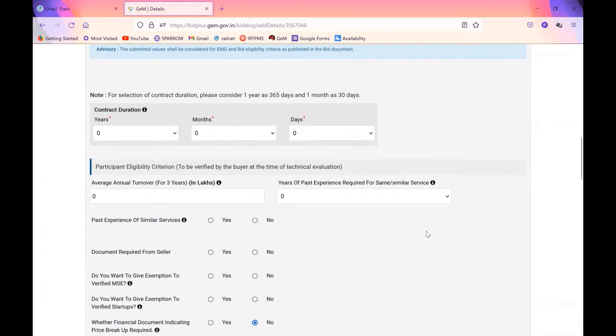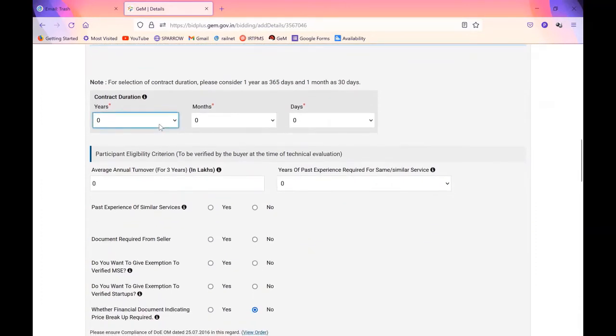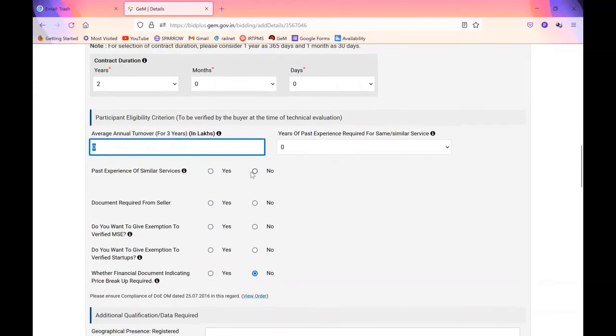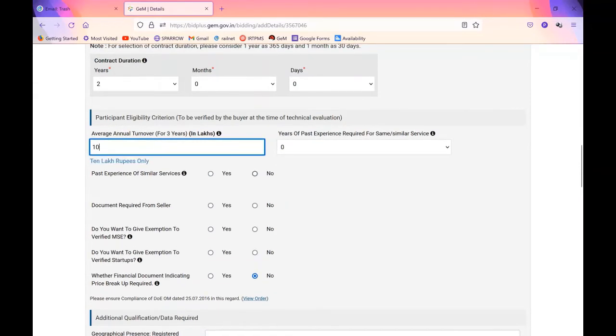Now contract duration, you can go up to 4 years. Let me select 2 years for this purpose. Now eligibility criteria, you can give as per your own department's eligibility criteria. Suppose your department's criteria is 150% for 3 years, so you can give around 50%. So basically, say I am putting 10 lakhs.